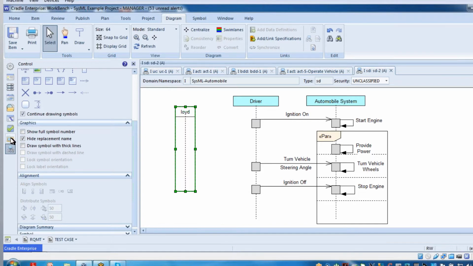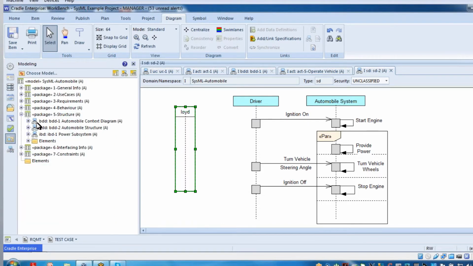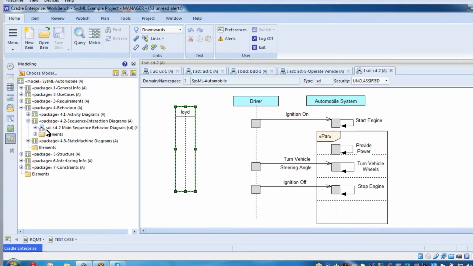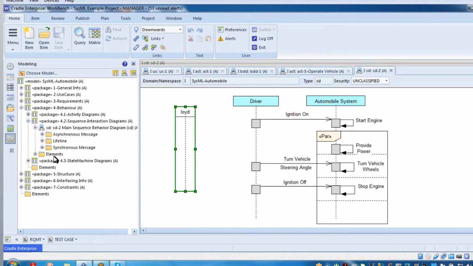So if I come back over to my sidebar to get my packages, now this is under the behavior, remember? It's under the sequence interaction diagram. I've only got one of these diagrams, so if I expand it, here are the symbols I've defined. The asynchronous message, that is the open arrowhead message. The synchronous message is the closed arrowhead. So these are usually activities or actions, procedure calls, and these are usually signals.